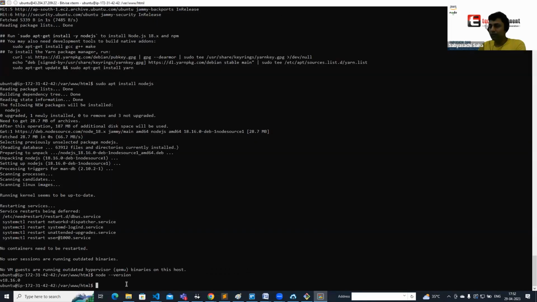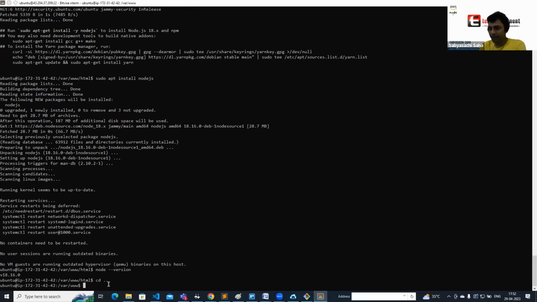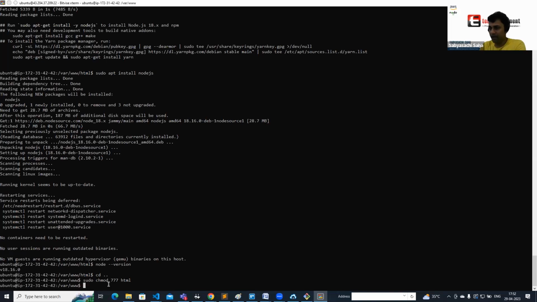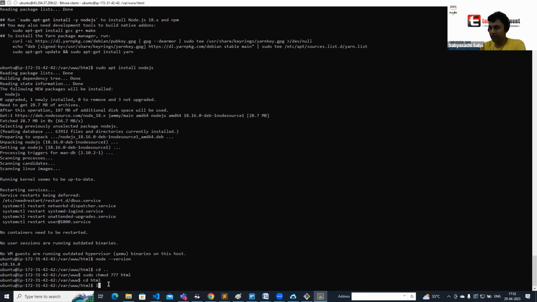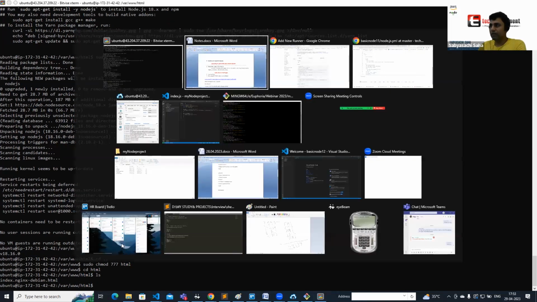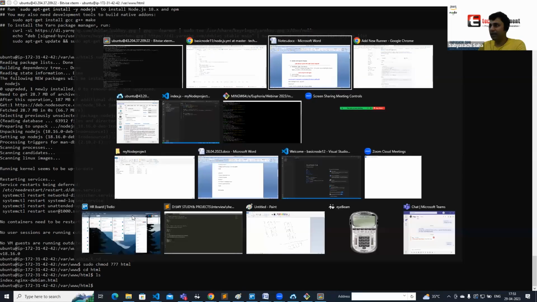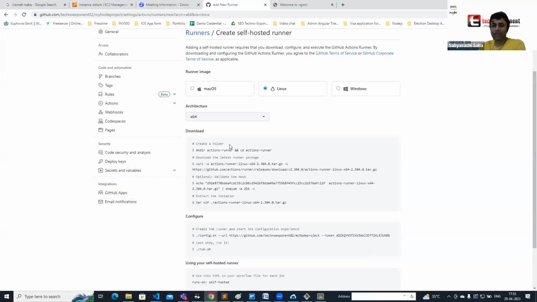So now I have to give the permissions to the HTML folder to create a folder here. So I just simply write sudo chmod 777 HTML and I go cd HTML, ls. So now I have the runner. Nothing to do here.